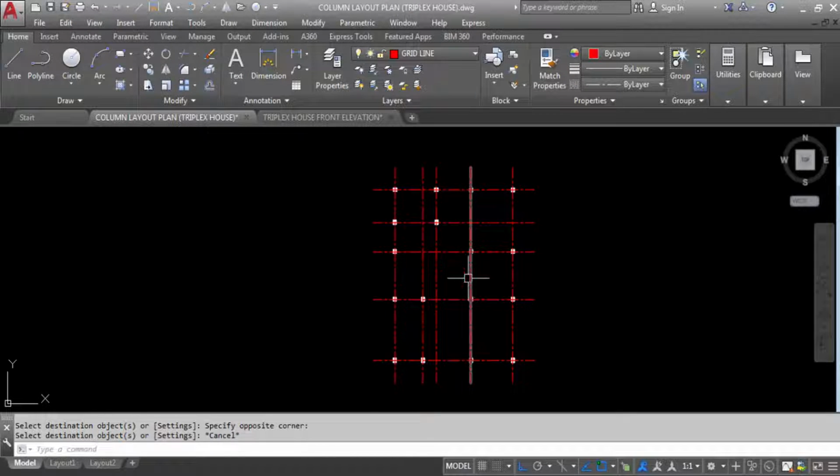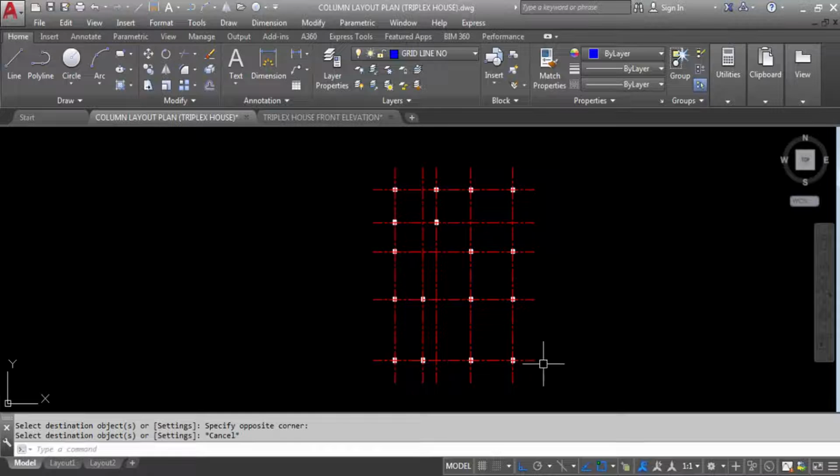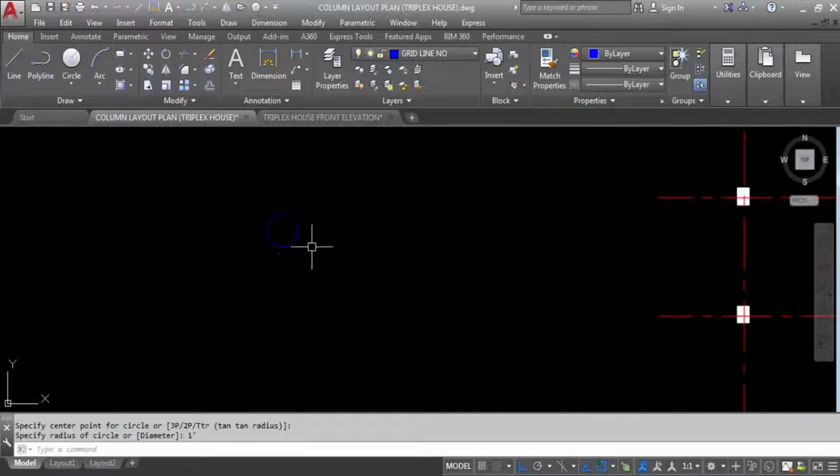Now make grid line number as current layer. Now we need to specify grid line number. So draw a circle, take a circle command. Now take a radius 1 foot, enter. So this is a circle I have created. Now dt, we need to create text, dt, enter. Now justify, j, enter. I need text in middle of the circle, so m, middle.